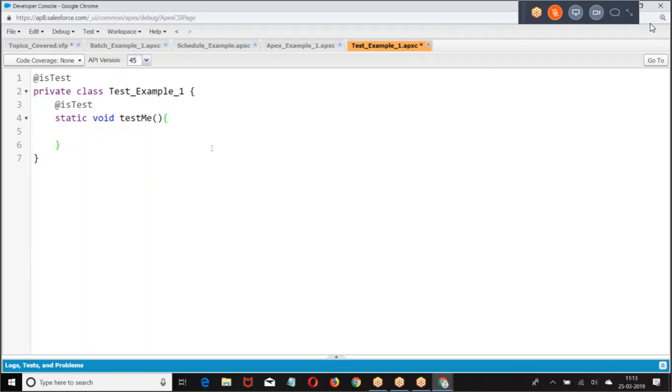Now tell me which one you want to test. You want to test a method in the Apex class, right? You are supposed to test a method in the Apex class. Whichever the method, whichever the Apex class you want to test, create an object for the class. Then which method you want to test?